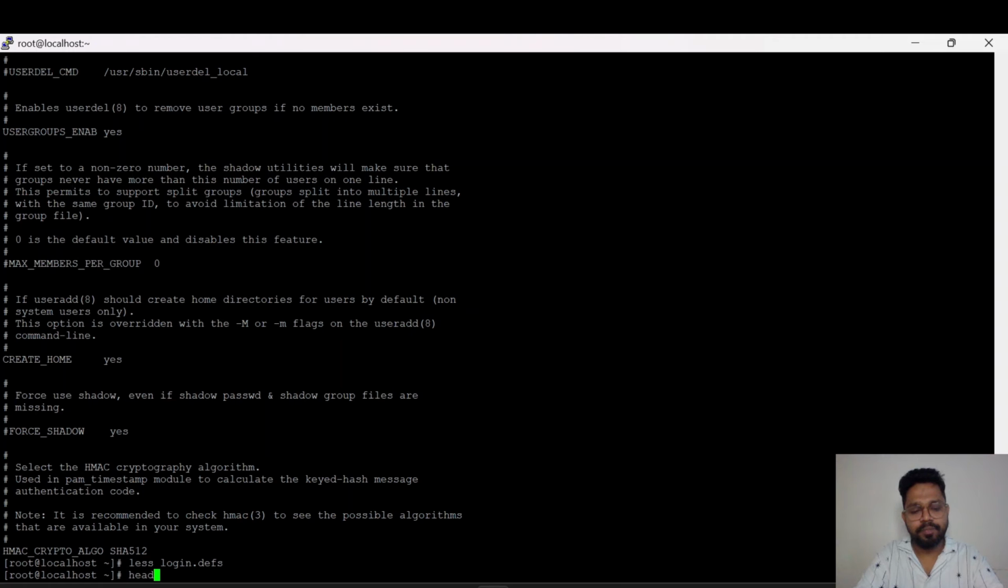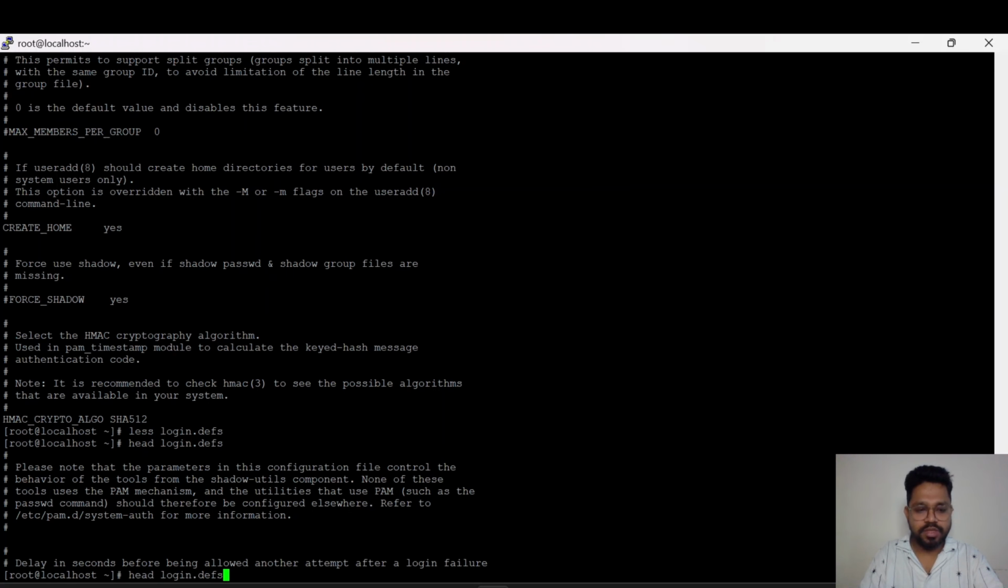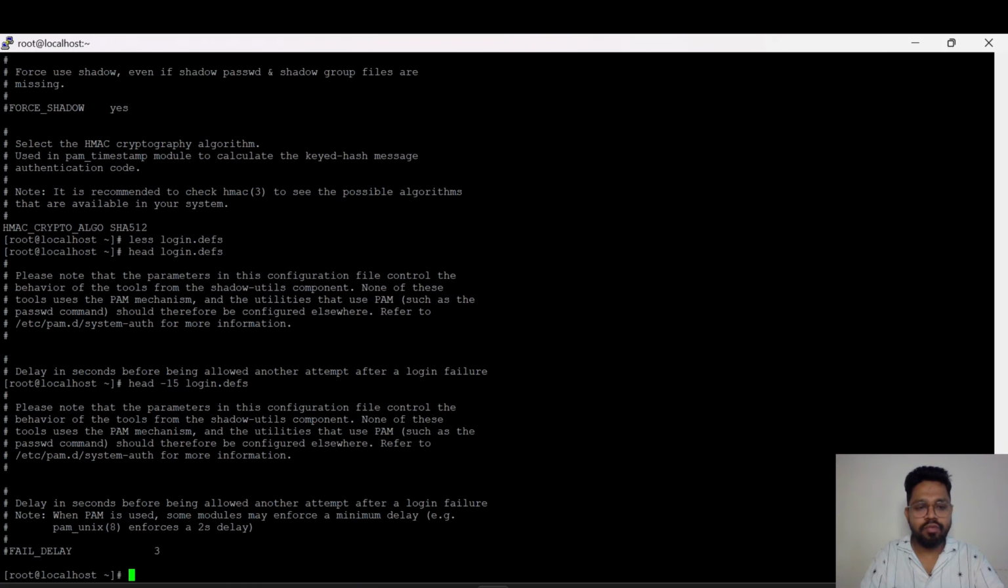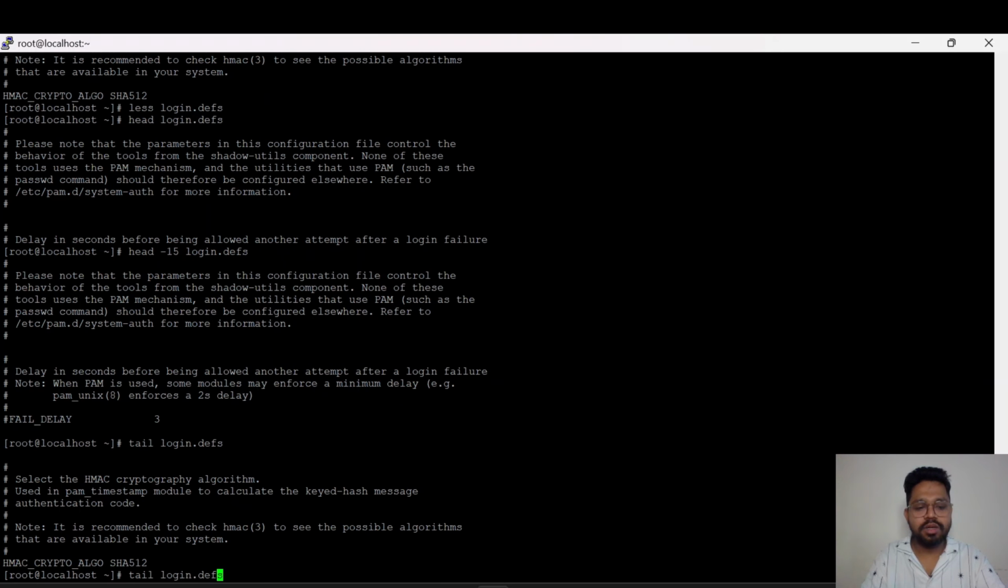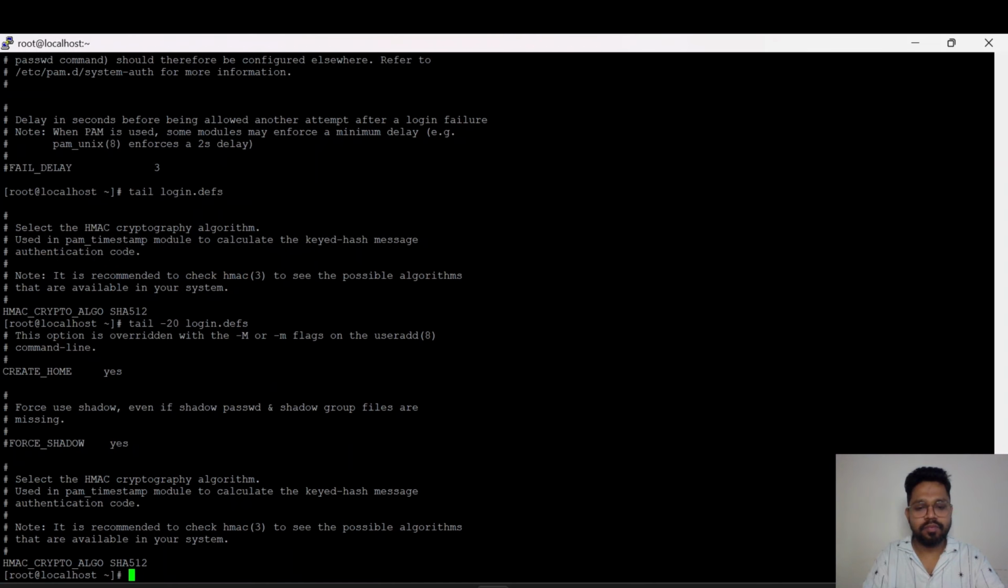For example, head. If you don't give any parameter and just use head to read the file, it will print the top 10 lines. But if you specify the number of lines, let's say -15, it will print the top 15 lines. And the similar command tail, by the name itself you would have understood that it will print the bottom 10 lines. And if you specify the number here again, it will print the bottom 20 lines in this case.